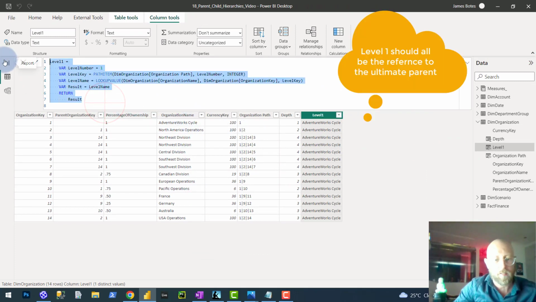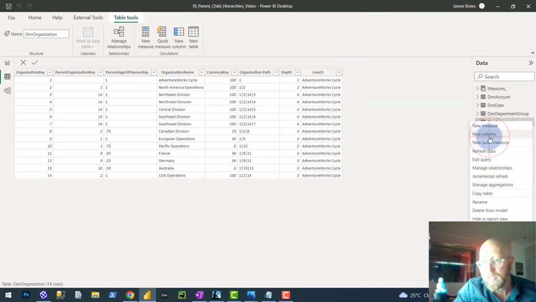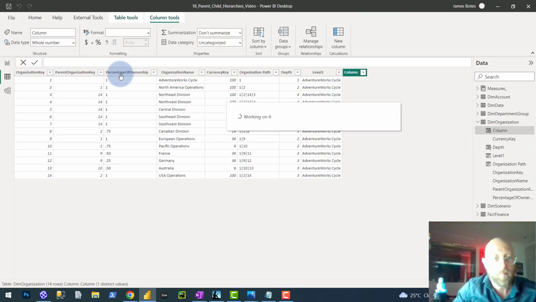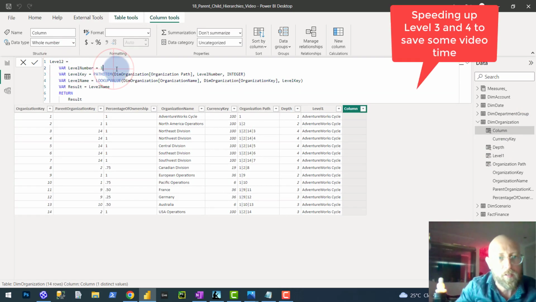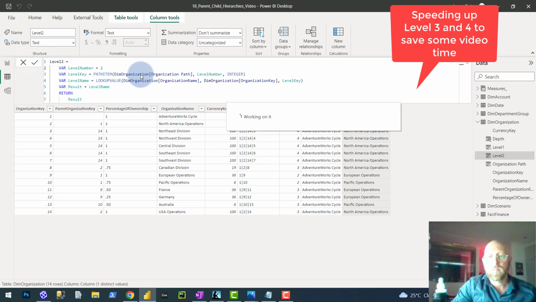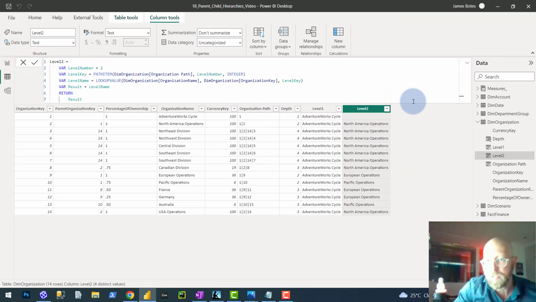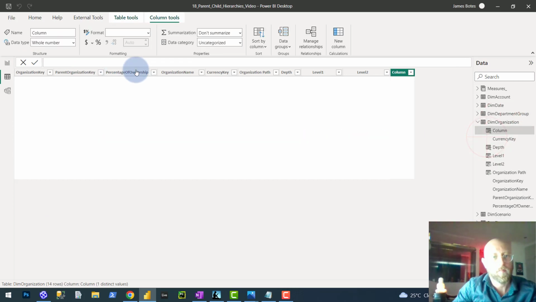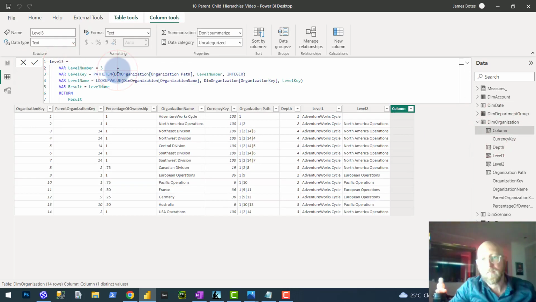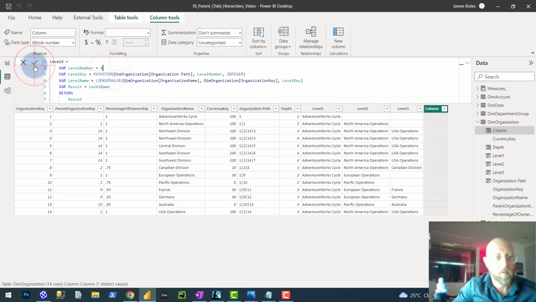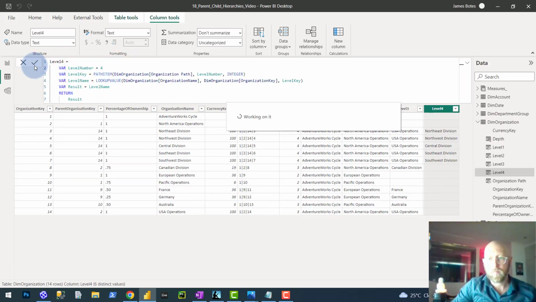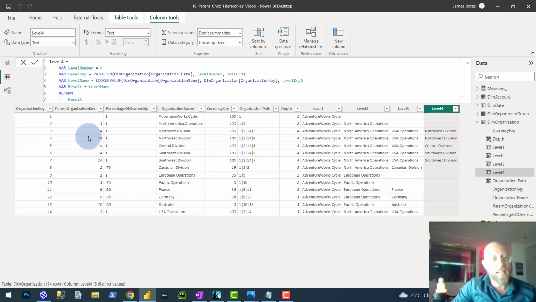So now let's just copy this code. Now we're going to do it for level 2. So we add level 2. We say new column. Add it in there. Let's just take that out. Make that 2. Excellent. So now we have flattened the structure.